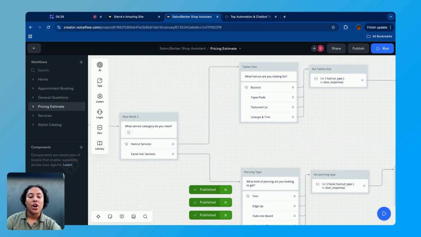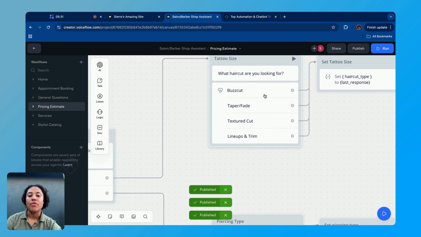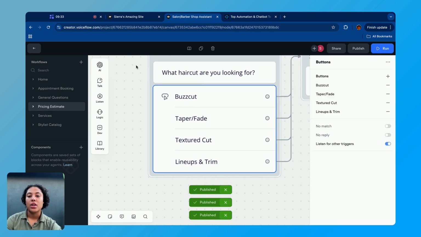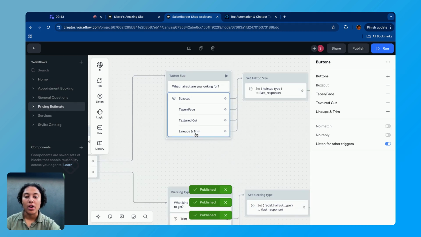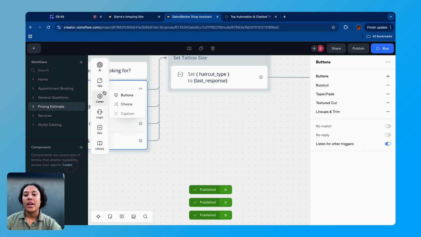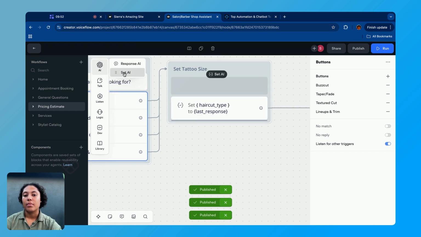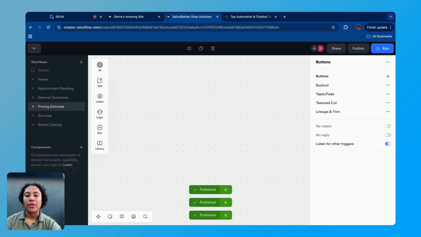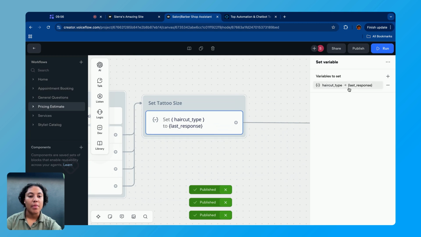And then we go into just like a form or with some buttons, which we can find here, and drag in a buttons block. And we can put in the buzz cut, the taper fade, the texture cut, all the things that we had in our services catalog. The same thing applies for the beards down here. And we put in a set AI block right here. Outstanding.